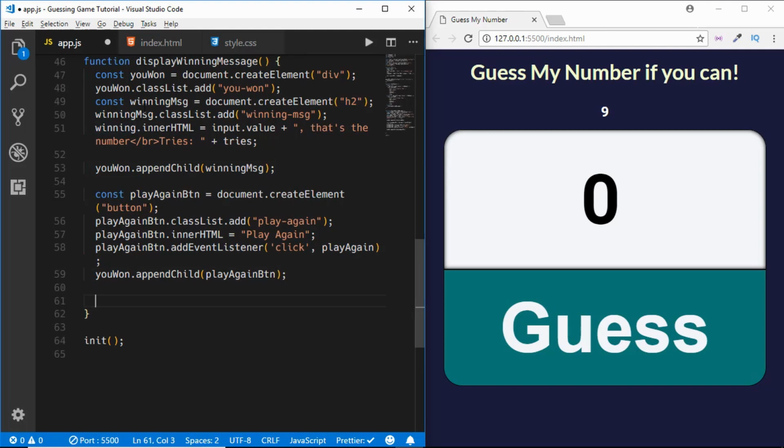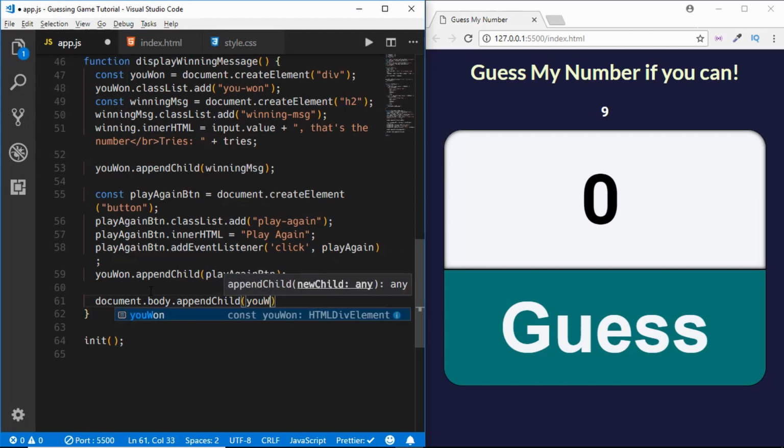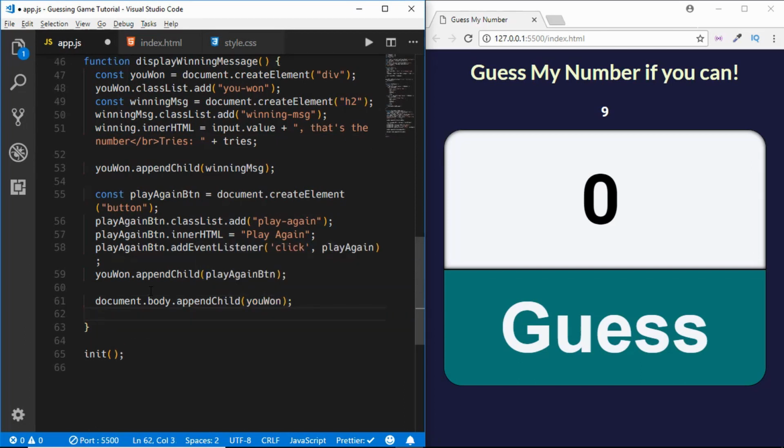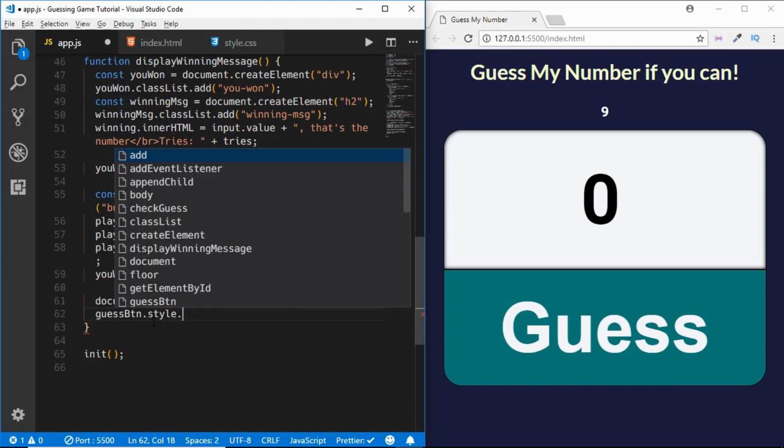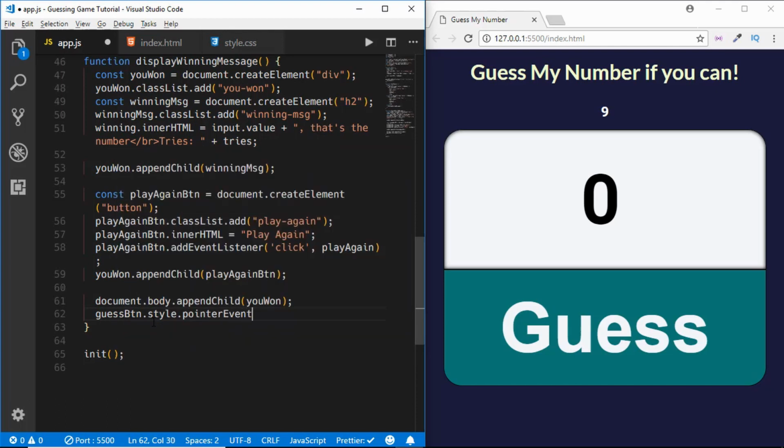and at last we are going to set the u1 division as the child of the body in our HTML. So we'll type document.body.appendChild and u1. So one more thing that we're going to do is that we are going to disable the click on this guess button when we are on the win screen. So here we will type guessButton.style.pointerEvents equals none.